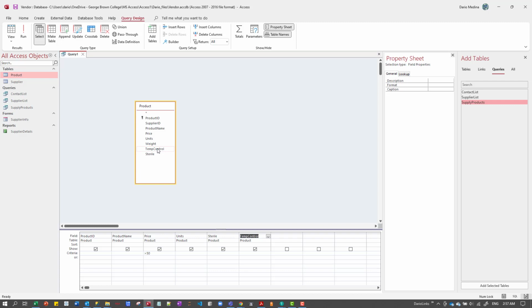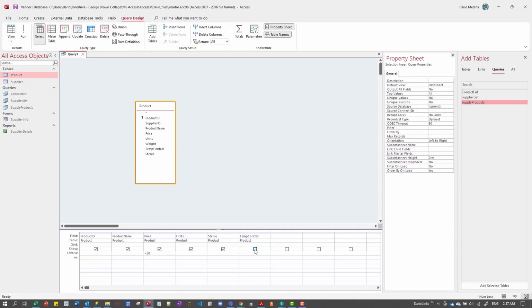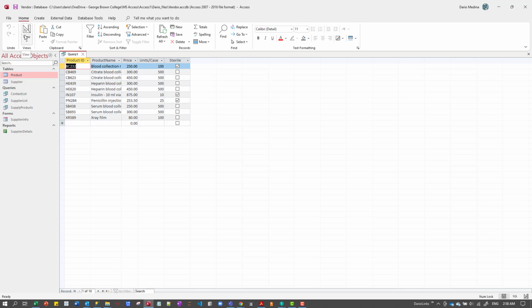We have to add it, but the hint says the temp control is a yes/no field that should not appear in the query. So we don't want to show it in the query, but we still have to apply the filter. We're going to say yes, that are temperature control. That means if we say yes, we should see only those. Let me see if this works. Okay, there you go.